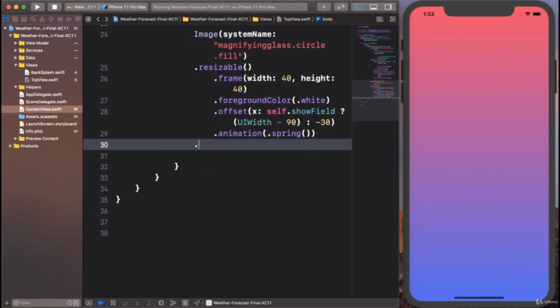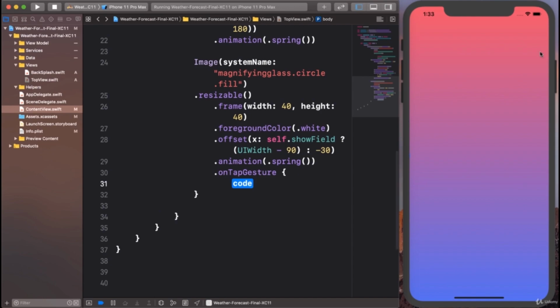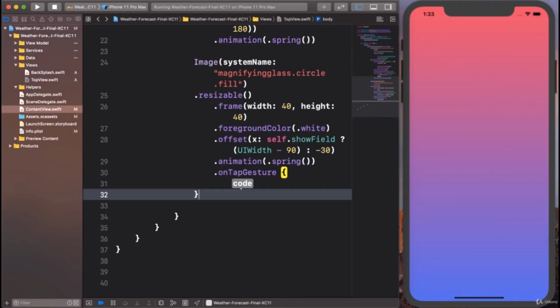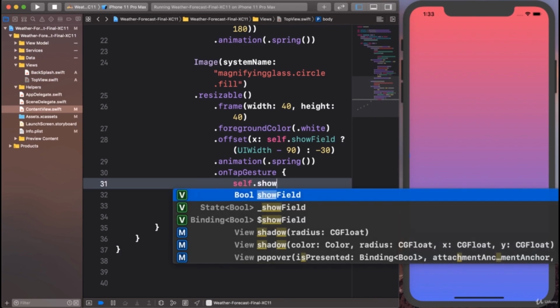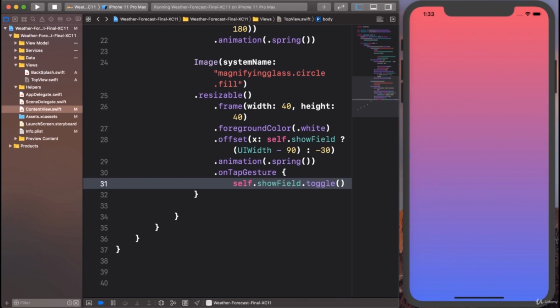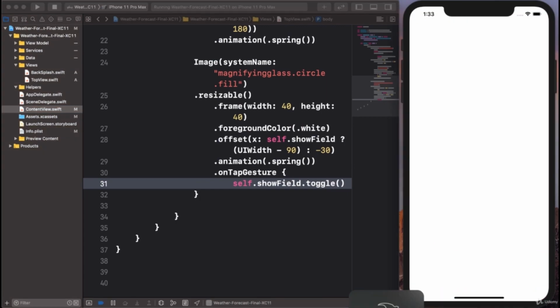So I'm going to add the .onTapGesture. This is where we are going to add the onTapGesture to our image. That way, when we tap on the image, we're going to see this entire text view going either left or right. The only code we need to pass here is just to toggle. I'm going to say self.showField and invoke the toggle method, just like that. Save this and give it a run. We should hopefully be able to do something useful here.